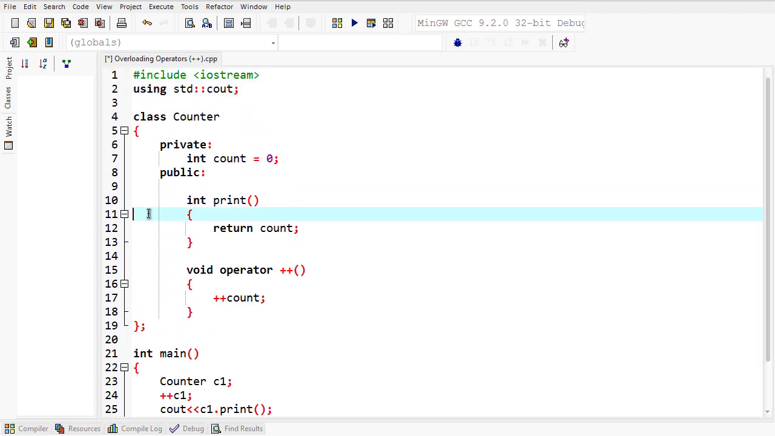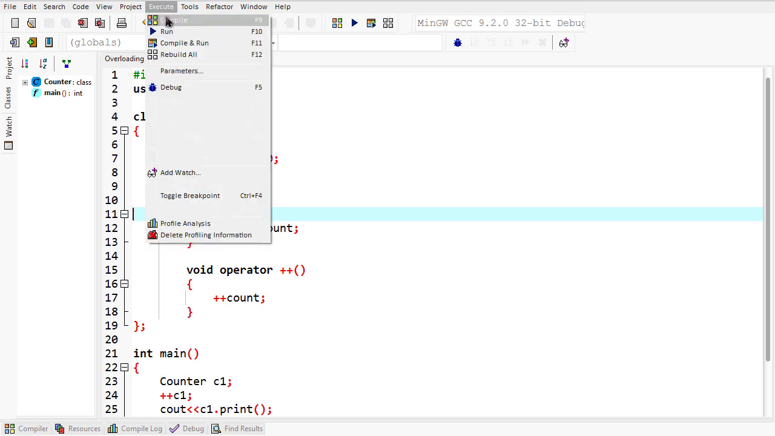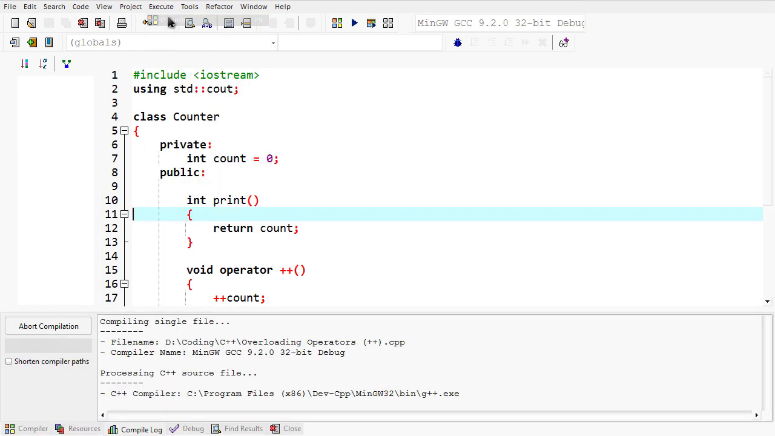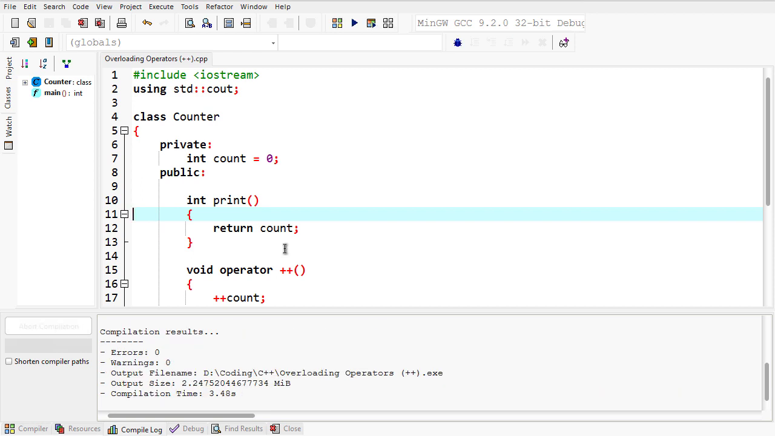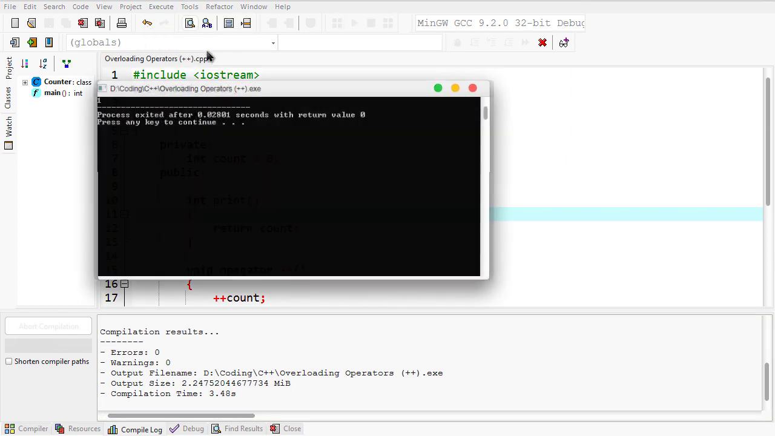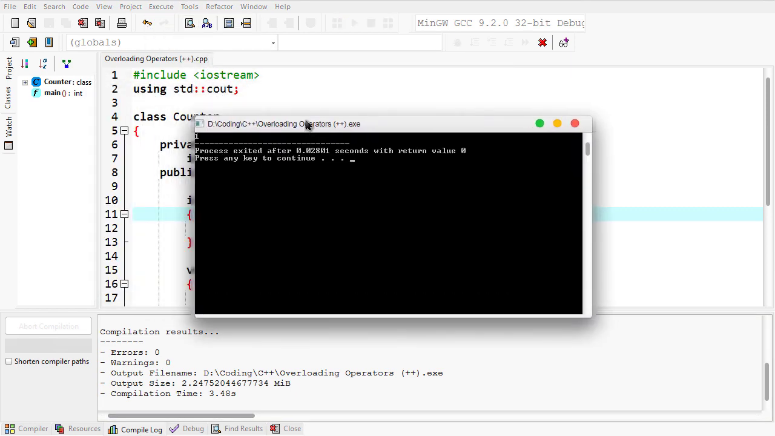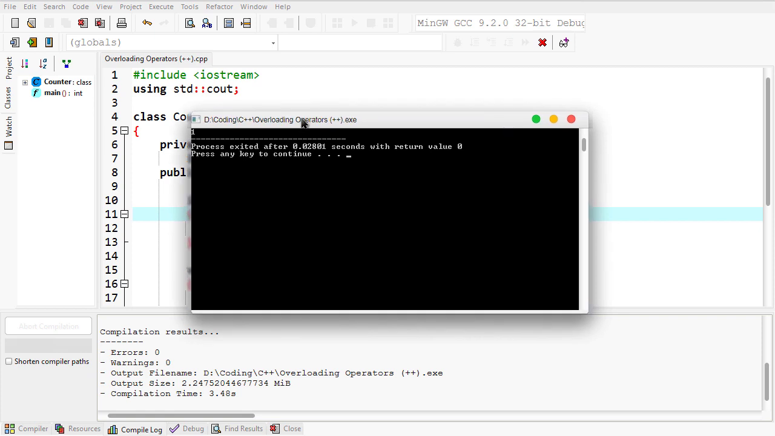Let's compile this program. Go to the execute option, or you can simply press F9 on your keyboard. Let's compile it and see if I'm getting any errors. So I've got 0 errors. Now let's run the program and see the result. As you can see on the screen here, guys, I've got my result, and that is 1.